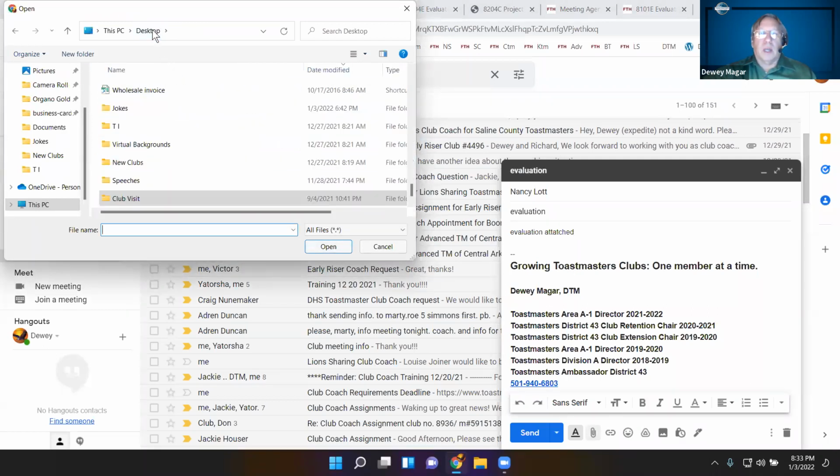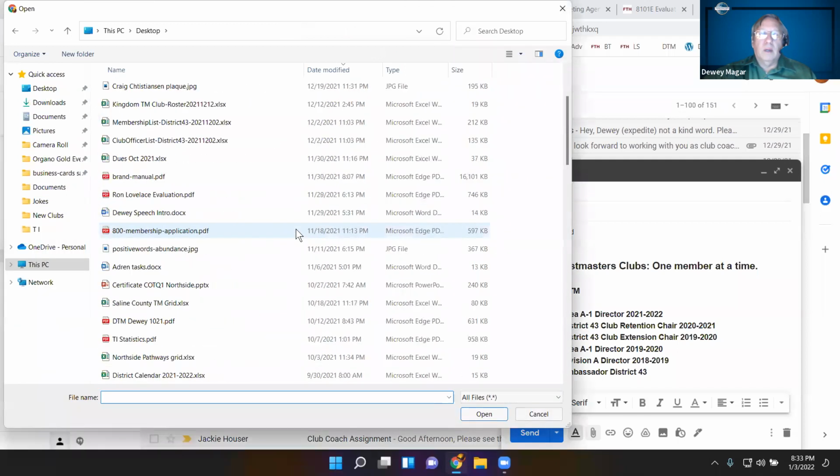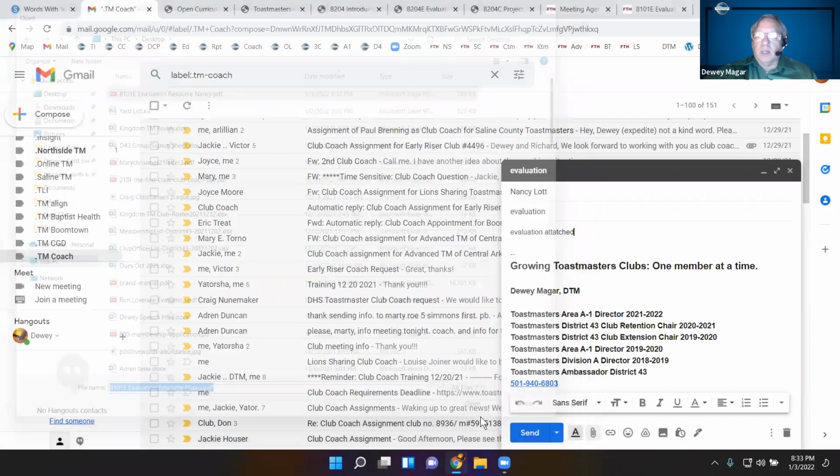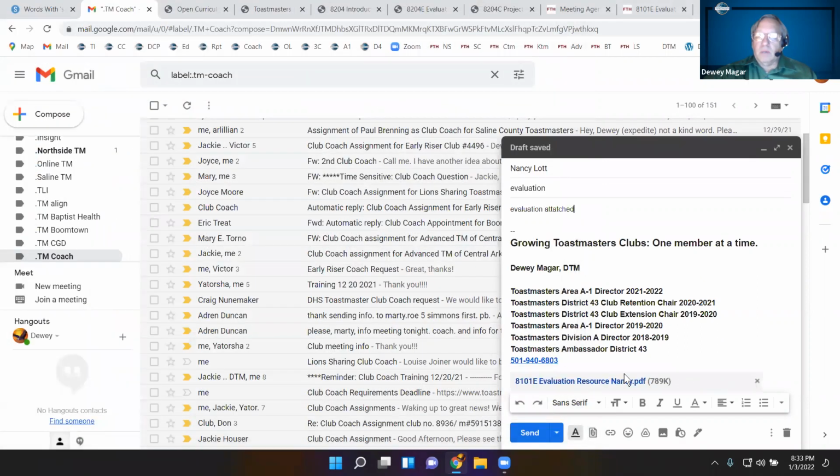I'm going to go to desktop. At the very top, because I've got it sorted by date modified, here's Nancy's evaluation resource that I saved to my desktop. I click that evaluation resource and select open. It puts it right here. It's there, it's turned blue. That means it's all there and it's done.